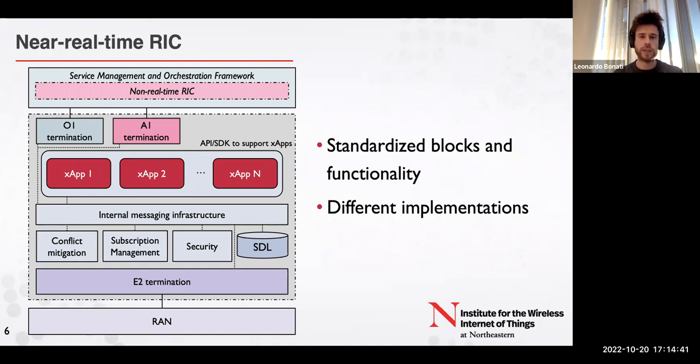So you can think of these as plug-and-play blocks that can be hosted in the near-real-time RAN Intelligent Controller. And each one of these blocks can carry out some very specialized functions and control loops based on the data that arrive from the RAN, so from the base station.